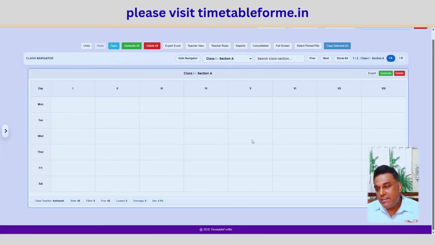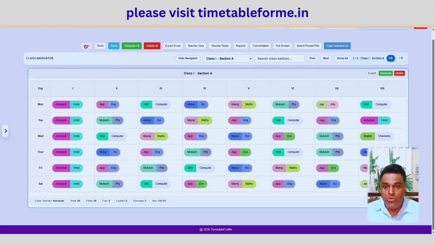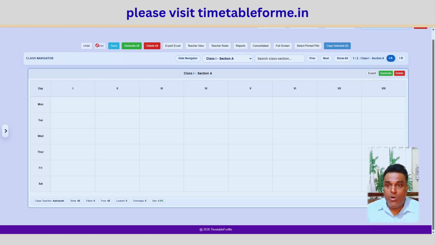Now these entries are deleted, but they are not permanently deleted. If I want, I can click on undo and I can have them again. You can redo and undo, but to permanently save, you need to click on the save button. If I redo this, it will be gone again. Then if I click on the save button, this will be permanently deleted. Now I cannot undo or redo, because this has now been permanently saved.